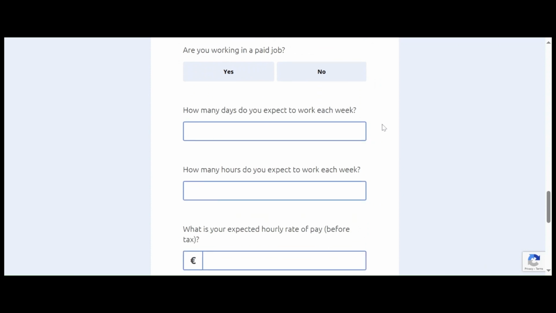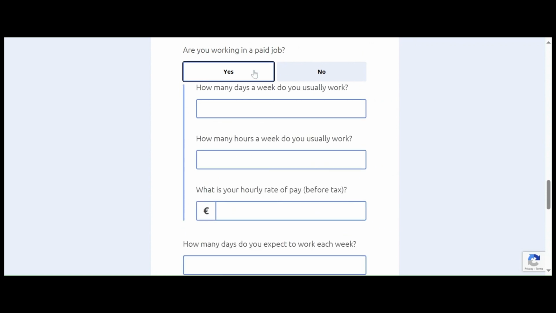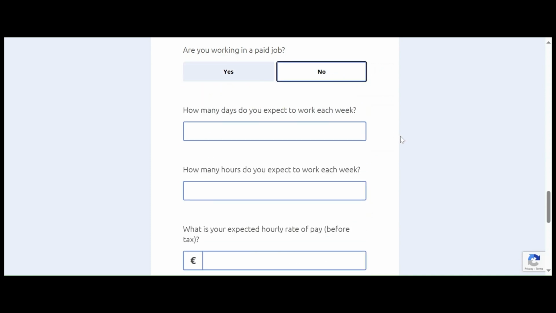Are you working in a paid job? So this question is asking if I'm currently working in a paid job while I'm receiving job seekers allowance. If yes, you need to insert those details again. But in this scenario, I'm not currently working, but I have been offered work part time, 3 days a week. So the next question asks, how many days do you expect to work each week? So I'm going to insert 3 days a week.